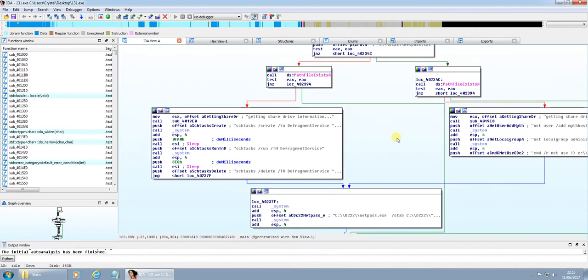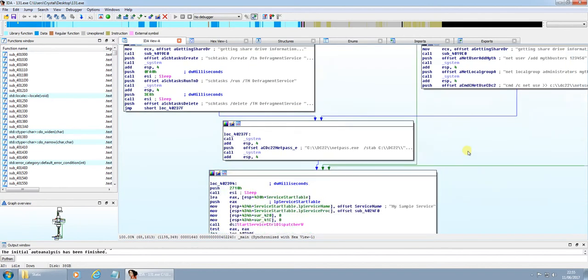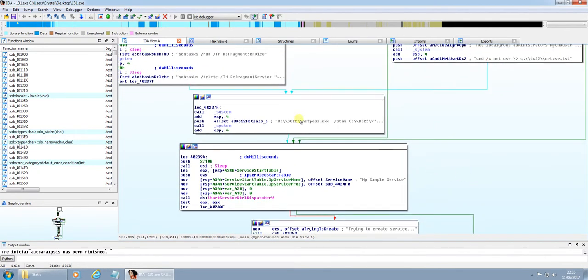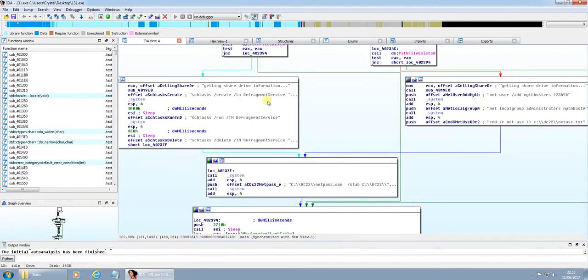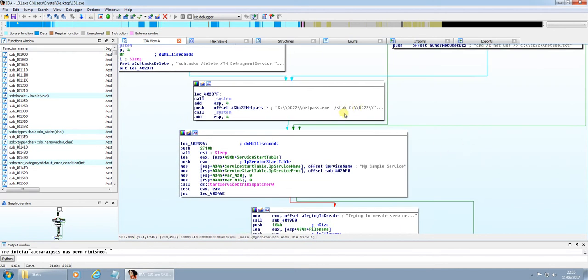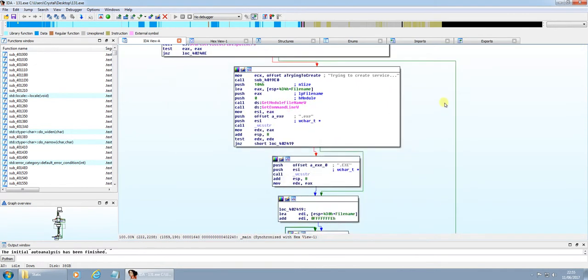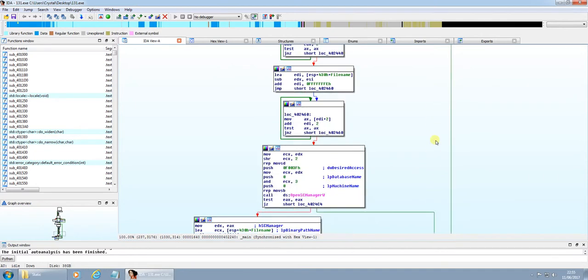It's not clear what that service does. I'm assuming they're trying to call it defragment service because it looks pretty innocent. We'll try and have a look at that a bit further when we get into the dynamic analysis. Okay, and yep, trying to create the service.